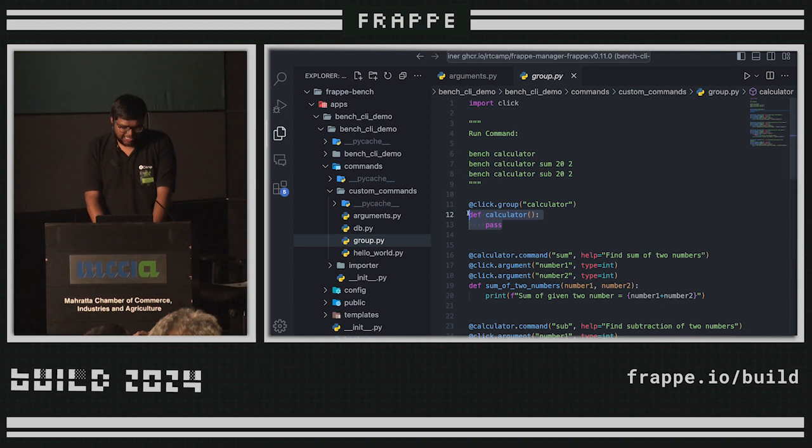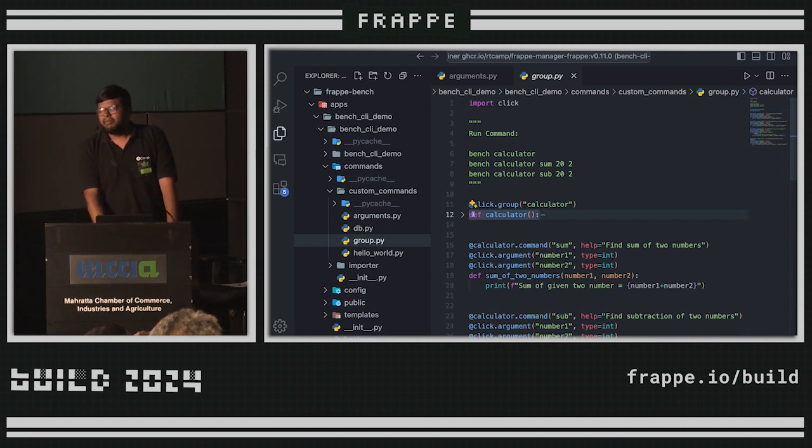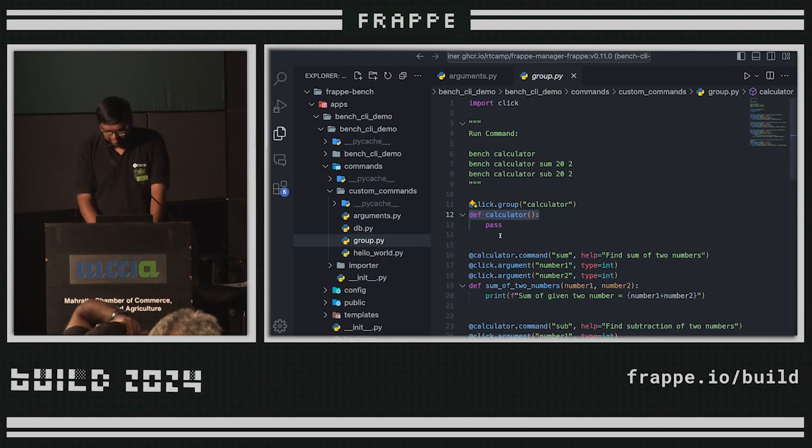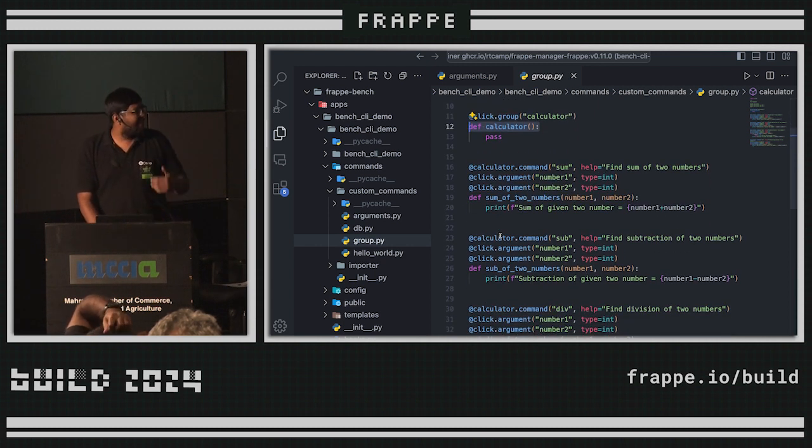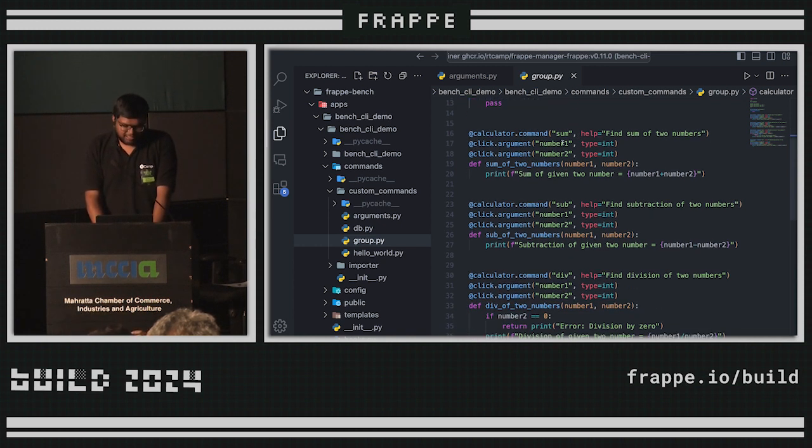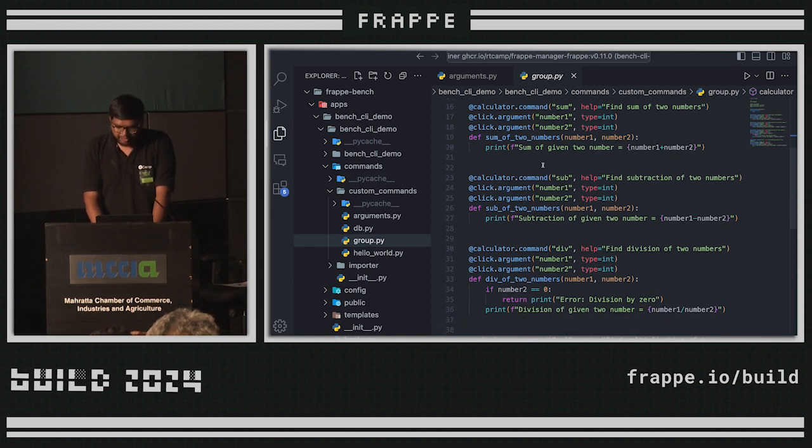In the function definition, right now I'm not doing anything, but you can also have a description of your group command based on your requirement. And adding other commands into that group is simple. Rather than using the click.command decorator, you use the group.command decorator. So here we have @calculator.command, the command name is sum again, and it's just taking two arguments and doing the summation.